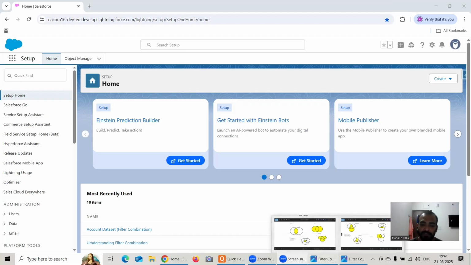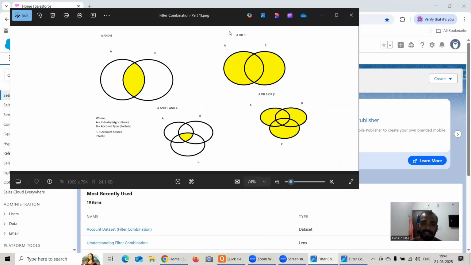Firstly, you have to understand what AND and OR exactly mean. Taking two variables, for example industry and account type, AND is something which will be common. That means if I query where industry equals agriculture and account type equals partner on the dataset side, it will fetch those records which have industry agriculture and partner for sure. When it comes to OR, everything will be covered. This portion will be there: those records which have industry agriculture and partner.